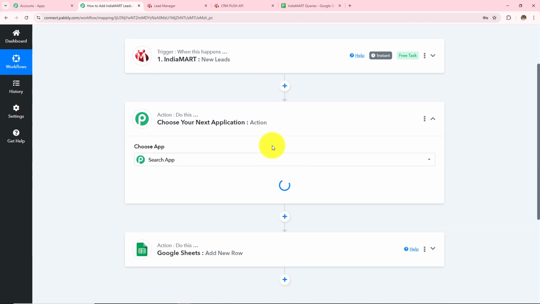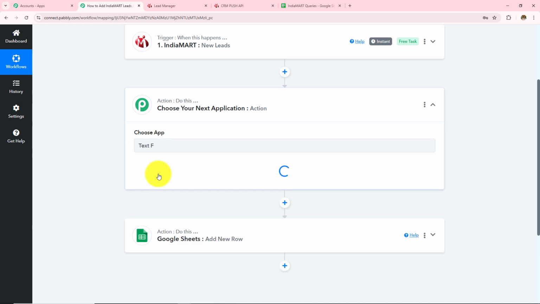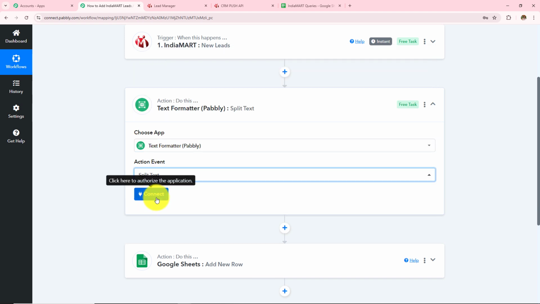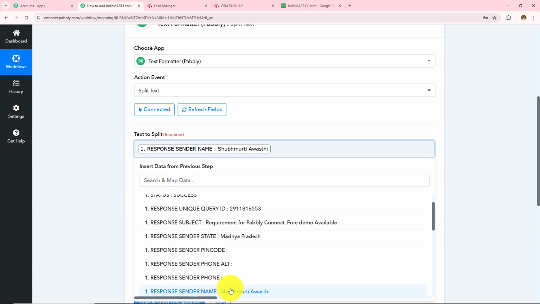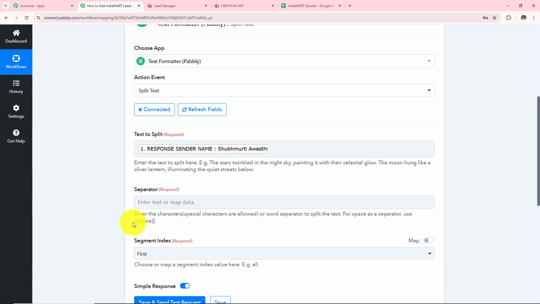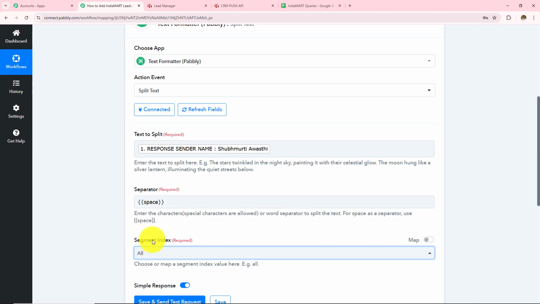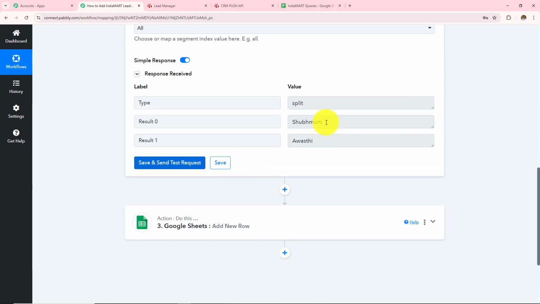For that, I need to add one more action step, and over here I'm going to search for a feature by Pabbly, which is text formatter, and then in the action event I have to select this split text. Now I have to click on this connect, and then I have to enter the text that I want to split. This is the name that I want to split, and then I have to enter the separator. So reading this help desk, I am going to enter the separator as space. And then in the segment index, I have to select this as all and then click on save and send test request. Here I have received the response and my first name has been separated from my last name. Now I can use this response in my Google Sheets.